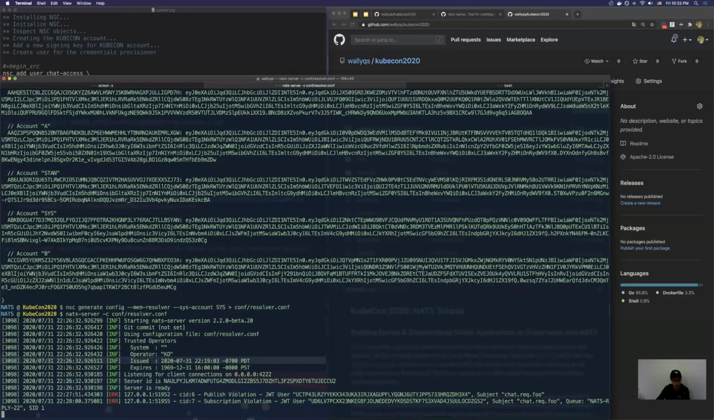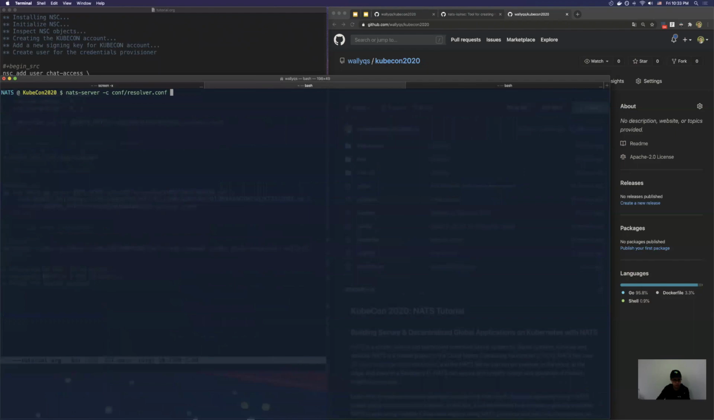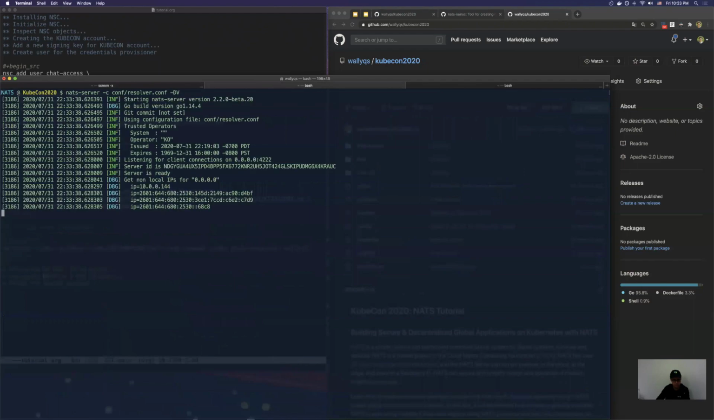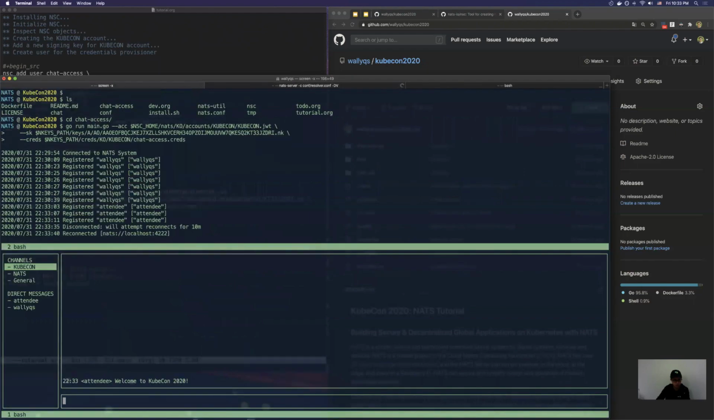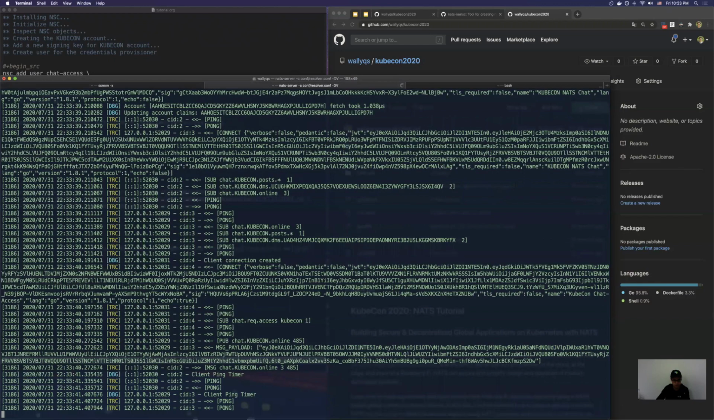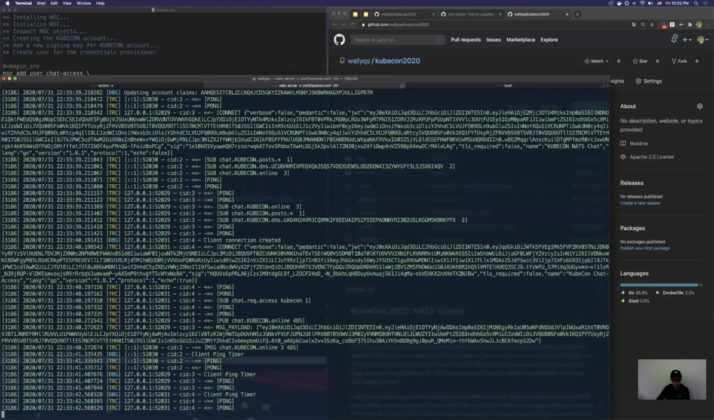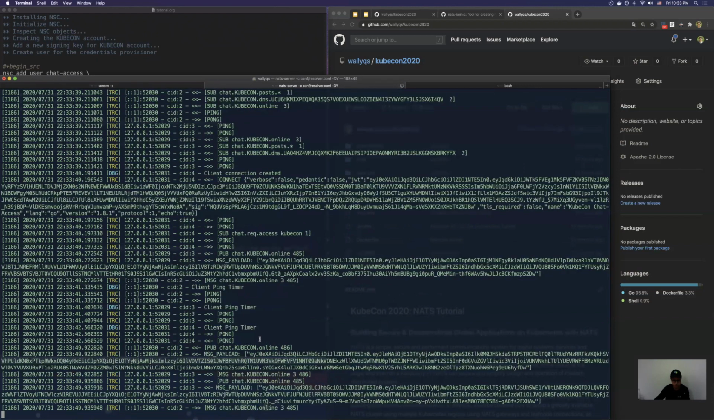Let's start this server and move it to trace to show some of the messages. Everything should just reconnect to the server. You can see that most of the traffic flying by is just JWTs being exchanged. It is the JWT library that you can find at nats.io.